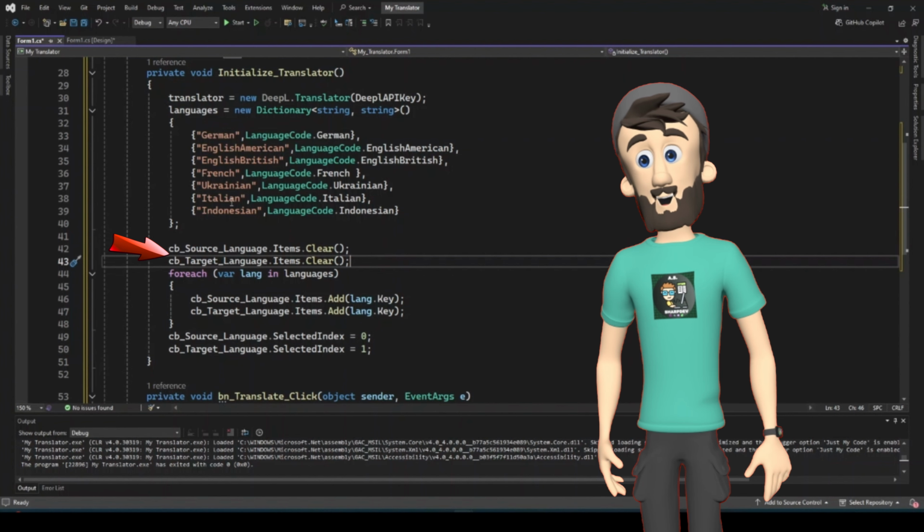Step 3. Clear combo box items. This ensures that if the method runs multiple times, it won't add duplicate entries. Step 4. Populate the language dropdowns. We loop through the dictionary and add each language name to both combo boxes. This allows users to select a language by its name instead of entering a code manually. Finally, we set default values for the dropdowns.